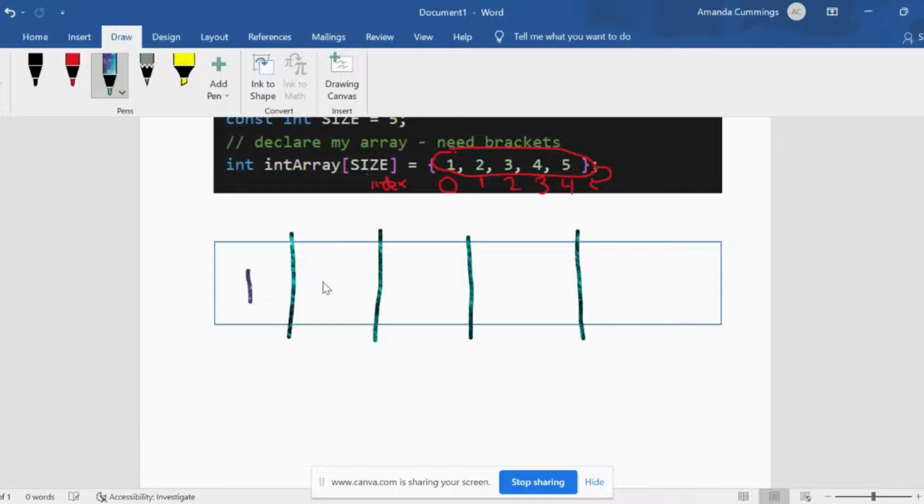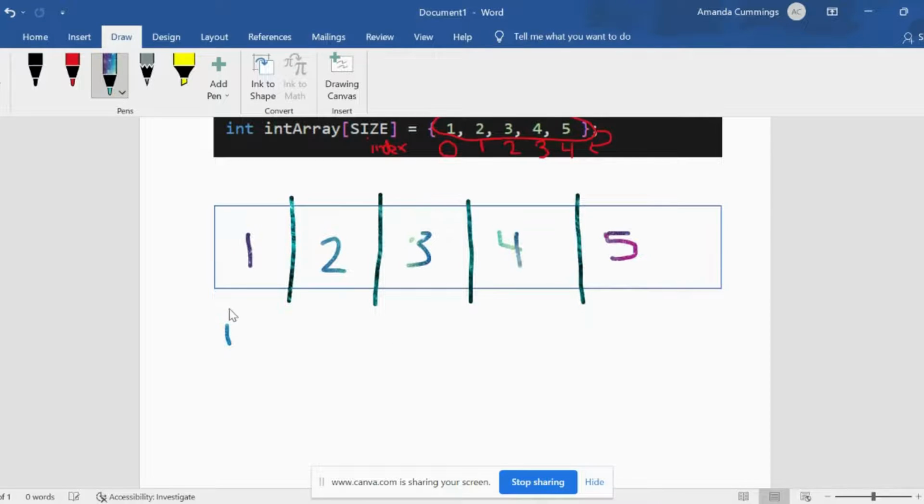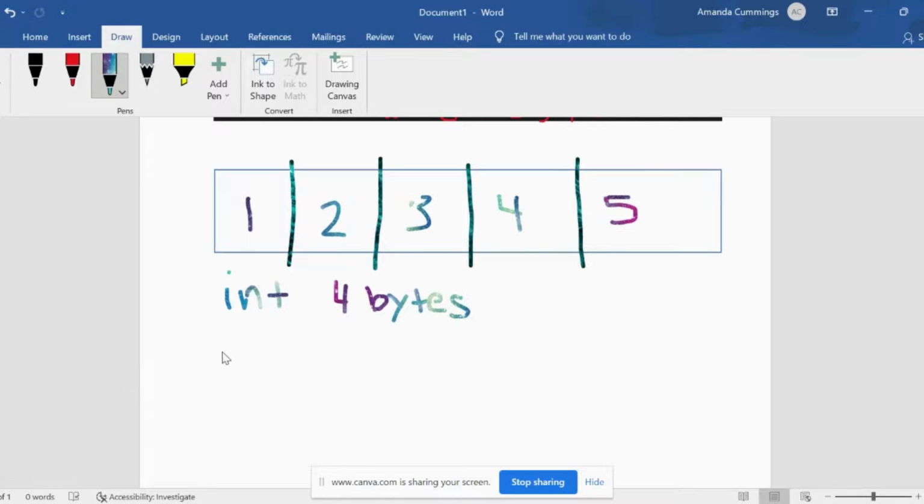1, 2, 3, 4, and 5. Since integers are equivalent to 4 bytes, an integer is 4 bytes inside of C++. And we have 5 integers here. So 5 integers times the amount of bytes, 4, gives us 20.